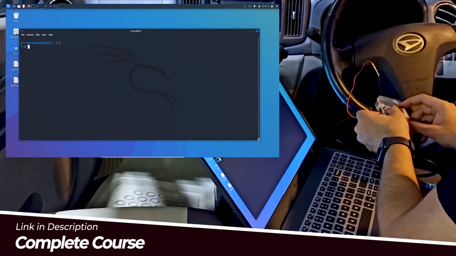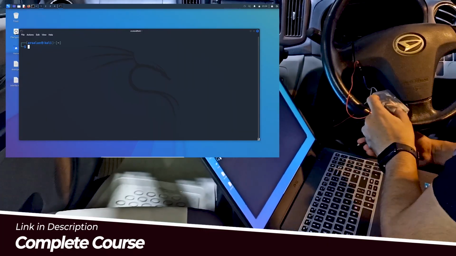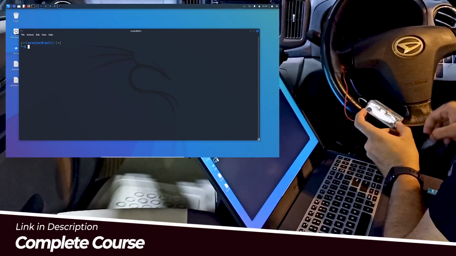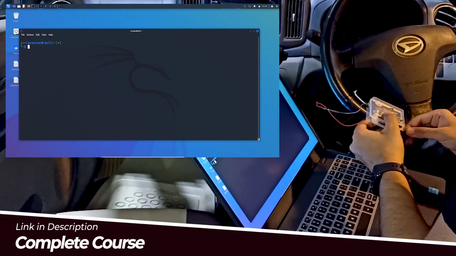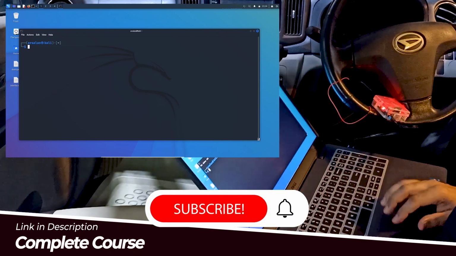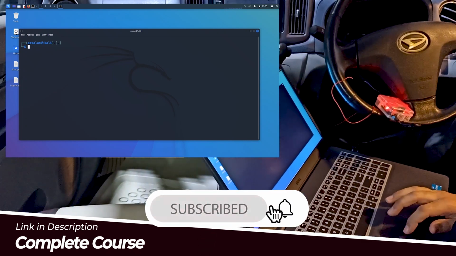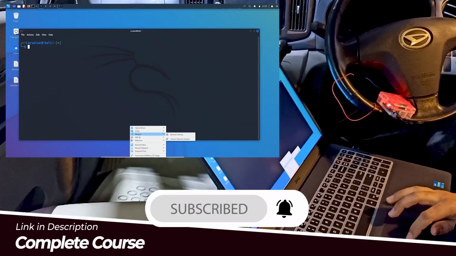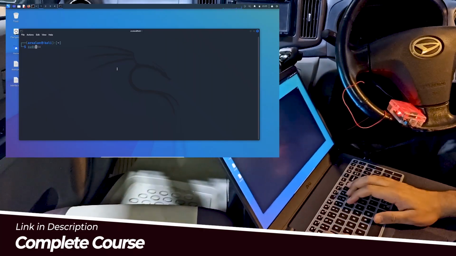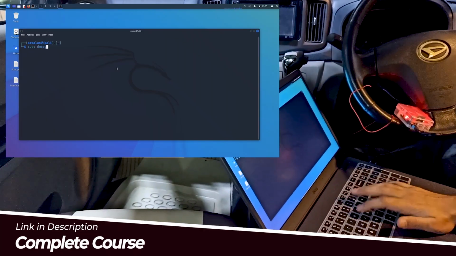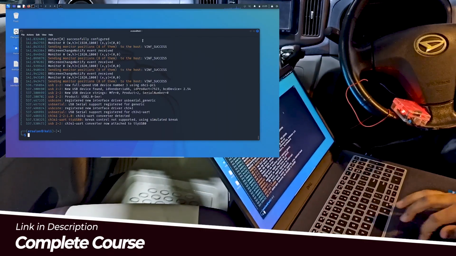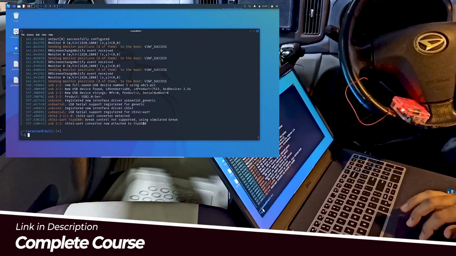Let's just keep it here. Let me just connect it like this. So the device is connected, and let's just connect it with our Kali machine as well. So this is the device, and let's just do sudo dmesg. Let's just type the password. So over here you can see USB ttyUSB0. So this device is connected.